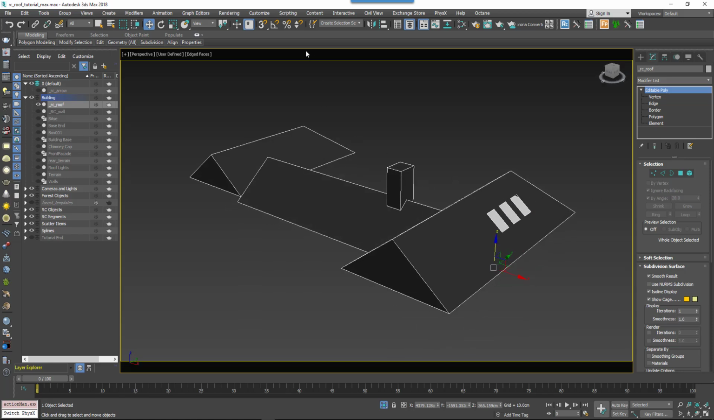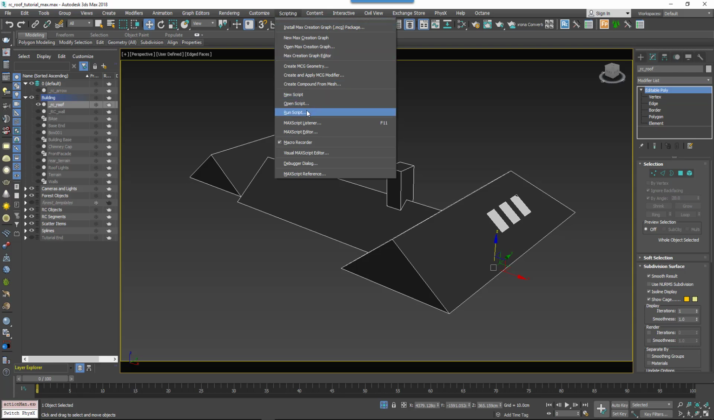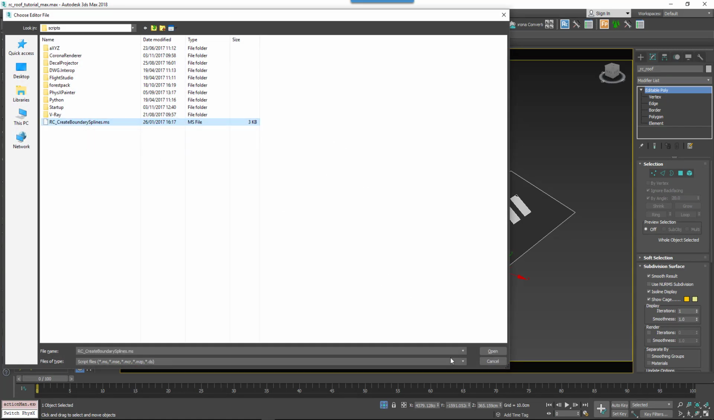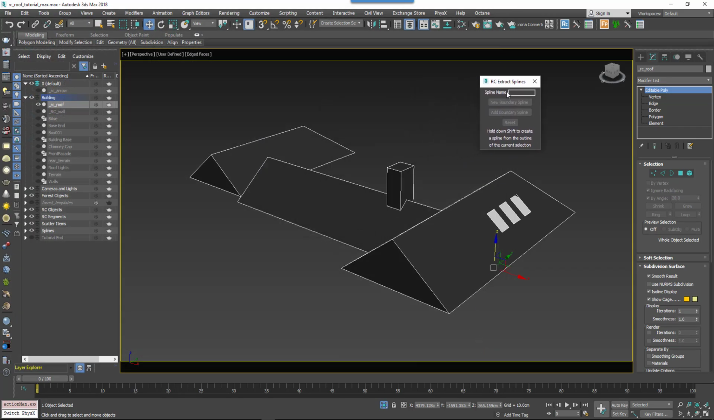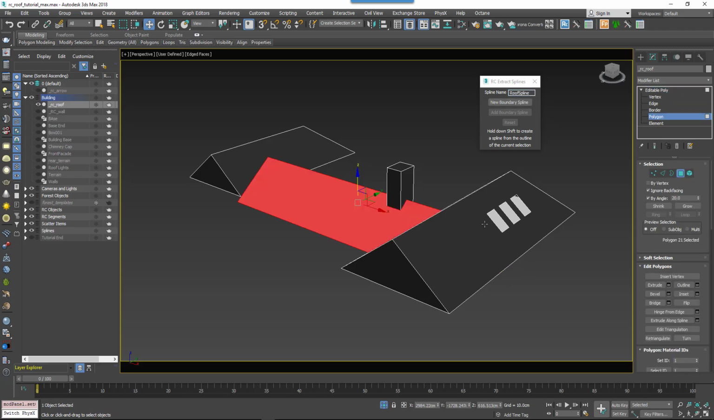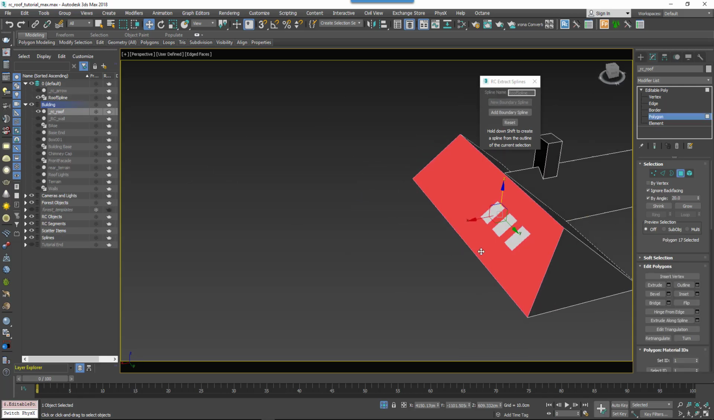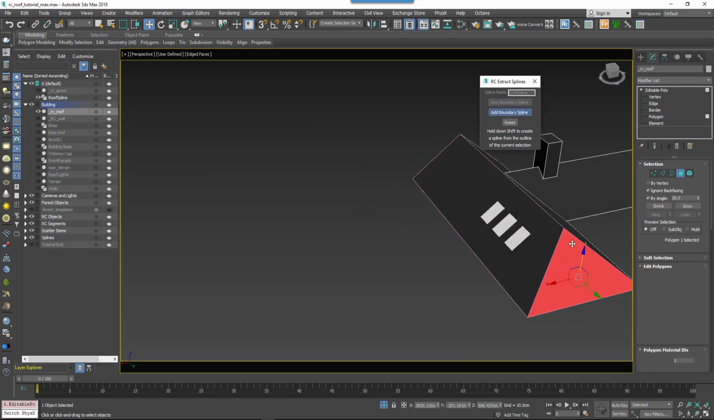To use it, run the script by going to the scripting menu and picking Run Script, and then select RailClone createBoundarySpline.ms from the downloads. Then enter a name for your new spline and hit Return. Pick your first roof plane and then click the New Boundary Spline button while holding down Shift. Do the same thing for all the other roof planes.